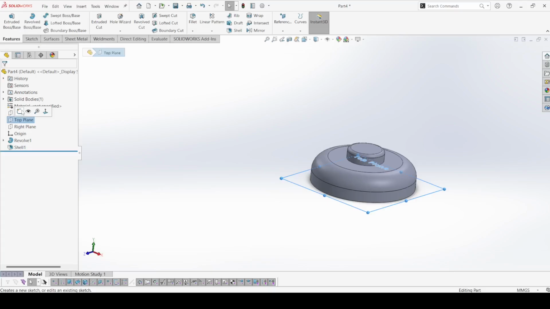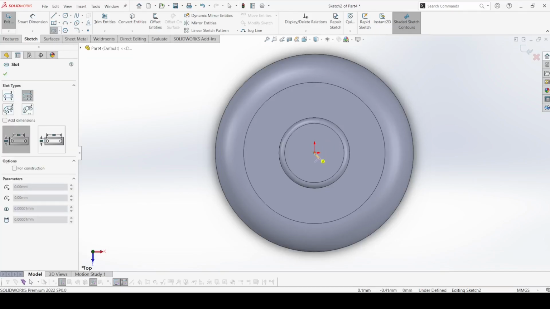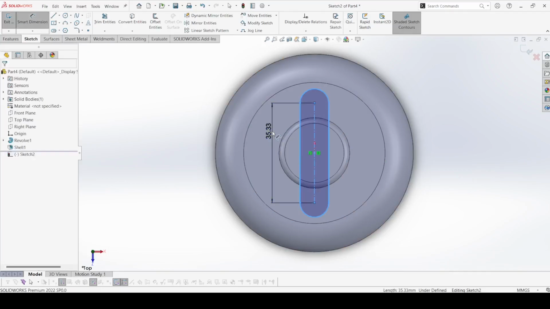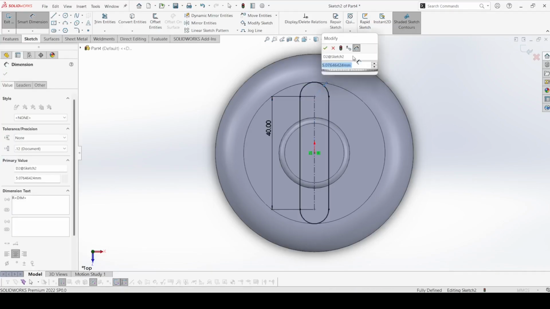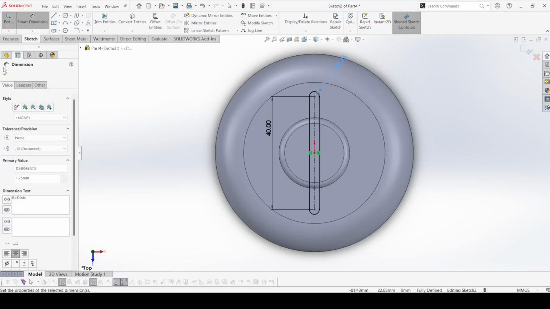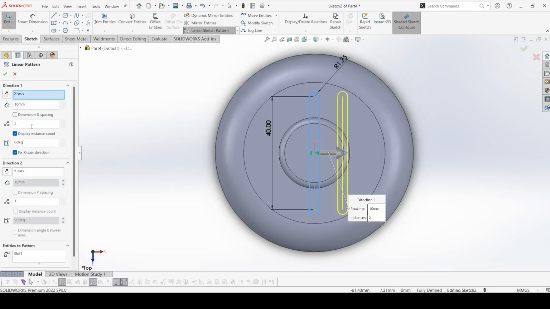Now select top plane and go to sketch and here select the center point straight slot and draw one like that, and this length is 40 and radius is 1.75. Apply OK. Now select linear sketch pattern and select this slot.